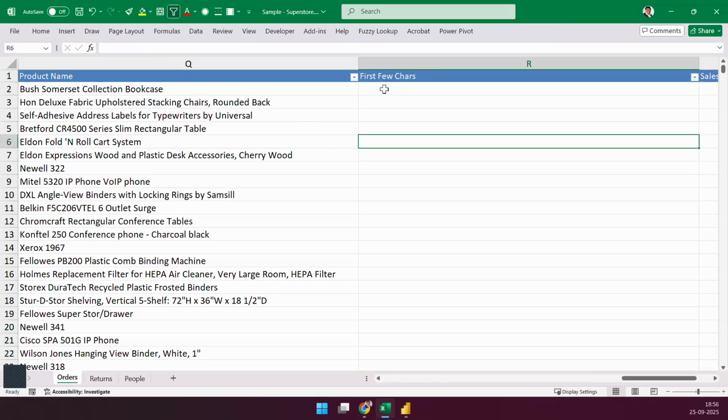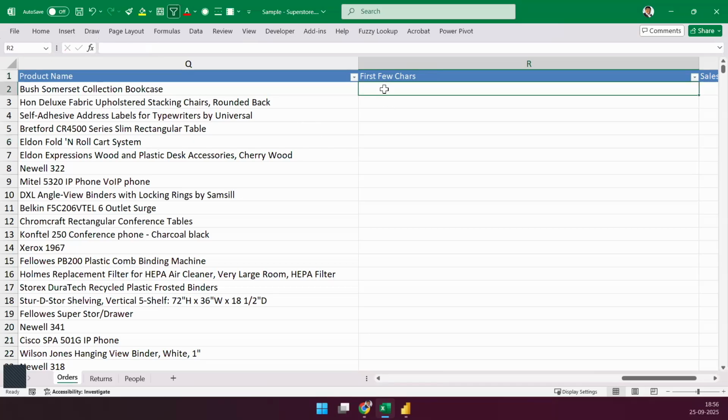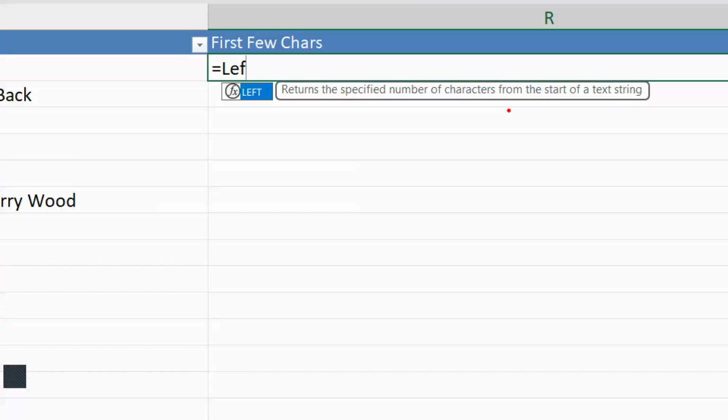Good. Now, how do you write a simple formula in Excel? Just very quickly, everything starts with an equal to symbol. Every formula starts with an equal to symbol. And let's go with the left function. And look at that, there is a function called left. Let's understand what this says, because this is going to be useful when we get into the Power BI tool. So it says it's going to return the specified number of characters.